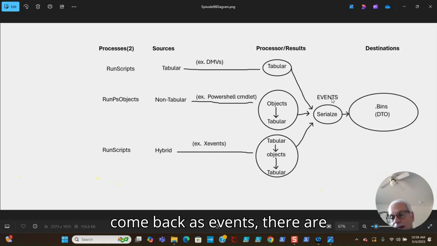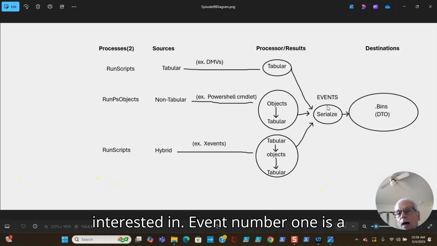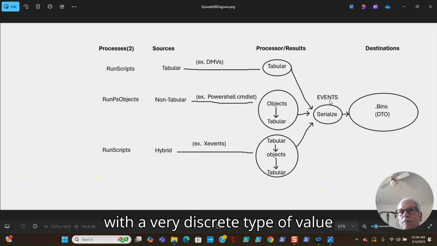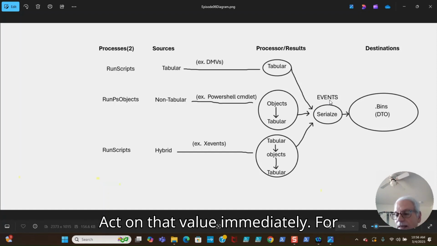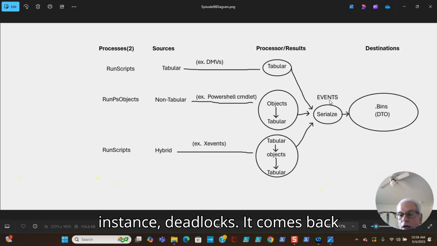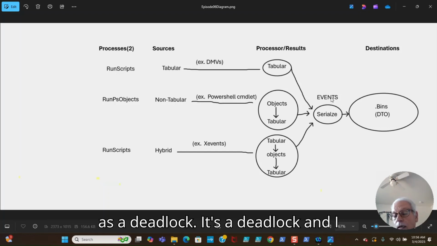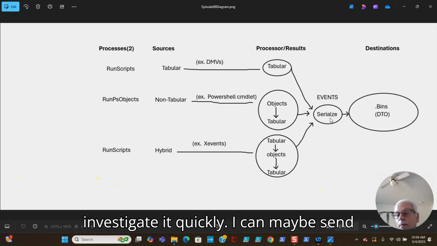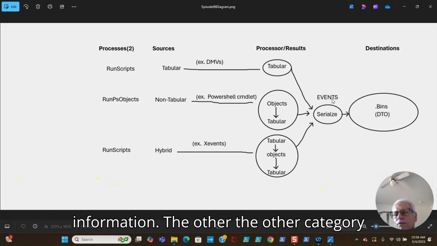When they do come back as events, there are essentially two kinds of events that we're interested in. Event number one is a discrete event, meaning it comes back with a very discrete type of value that I can pretty much act on immediately. For instance, deadlocks. It comes back as a deadlock, and I can do something about that. I can investigate it quickly. I can maybe send out a report. There are deadlocks happening, but it's discrete information.